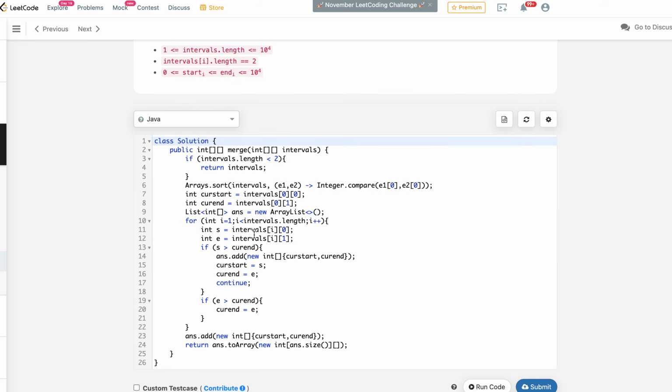So let's take a look at the code. The code is the same idea. First of all, we should sort this. I use the Java language because some interviews will use Java, so I use Java.